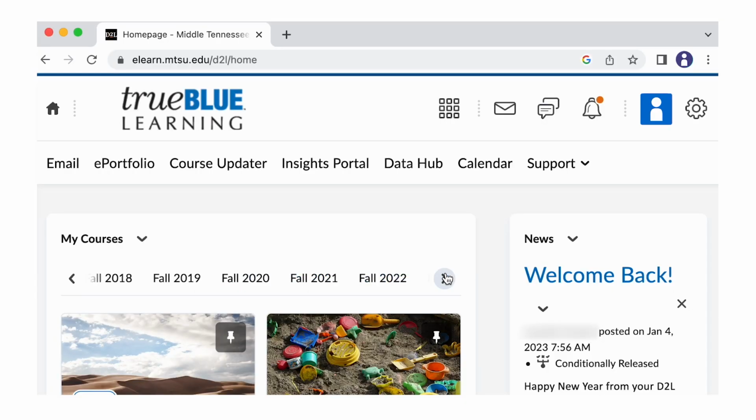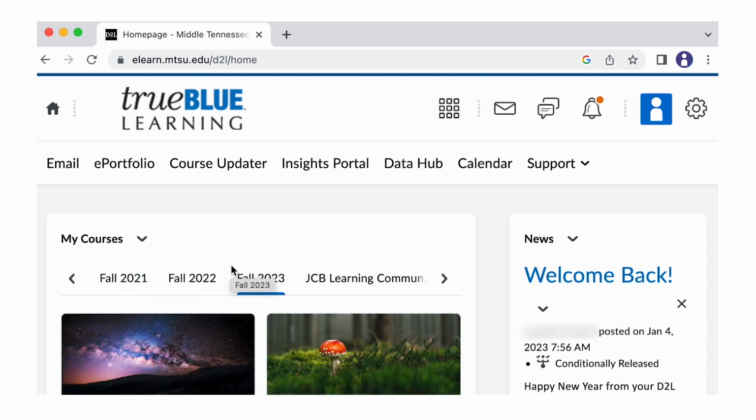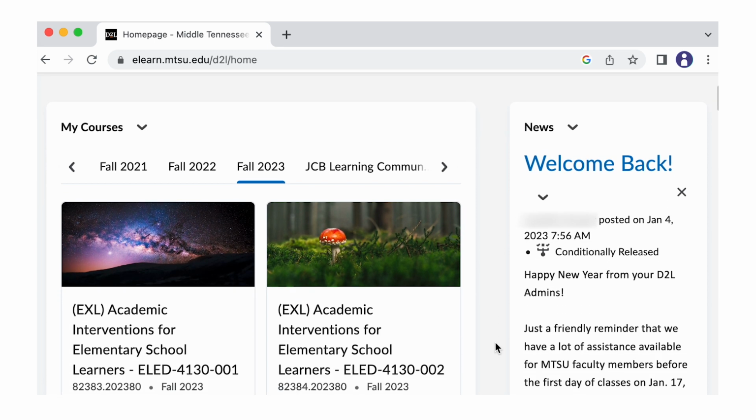If you don't see any current titles for the current semester before classes begin, don't worry. These classes don't show up until a few days before classes actually start. On the D2L homepage, under the My Courses widget, you will see tabs for different semesters. When you click on the semester tab, you can see your course titles for that particular semester.